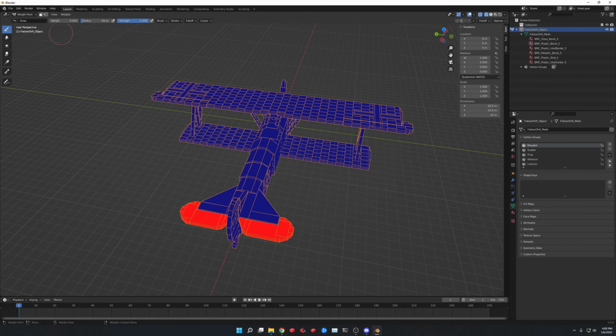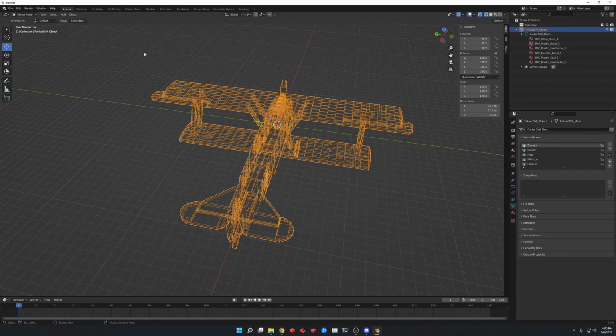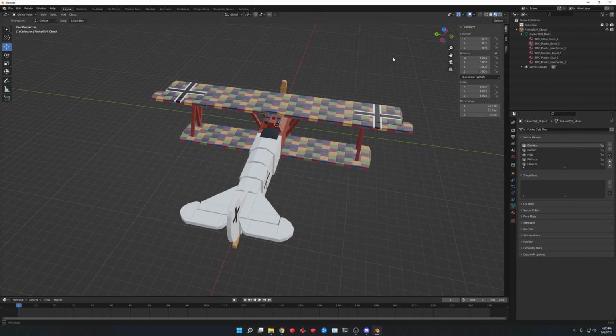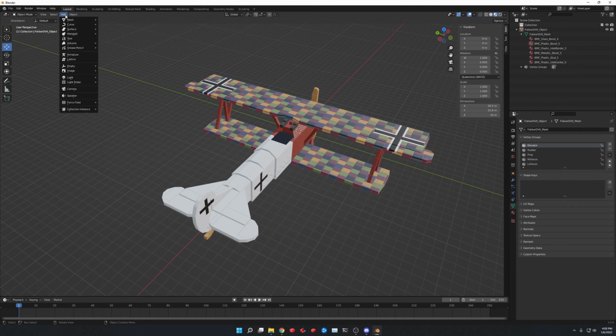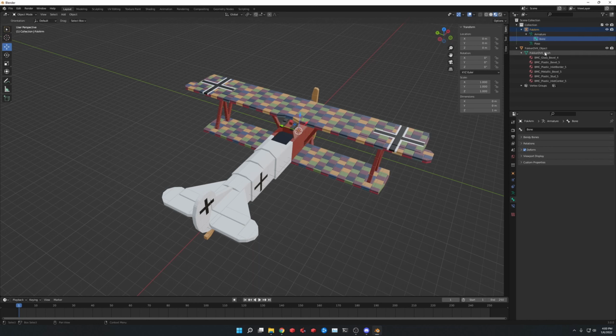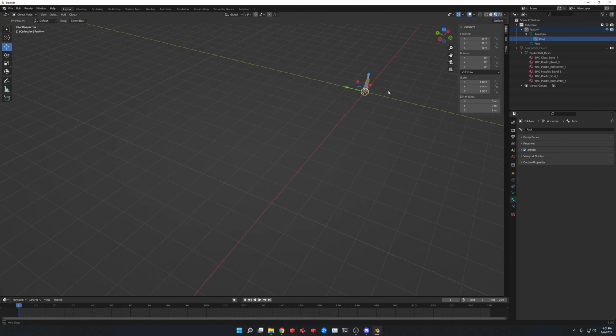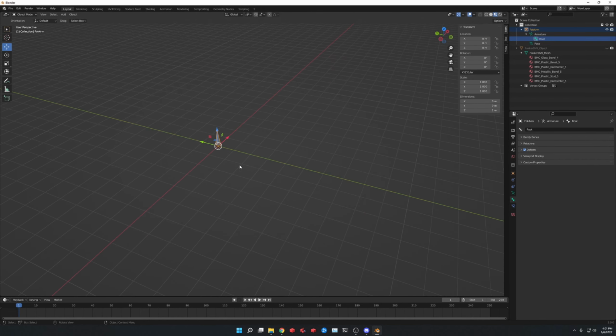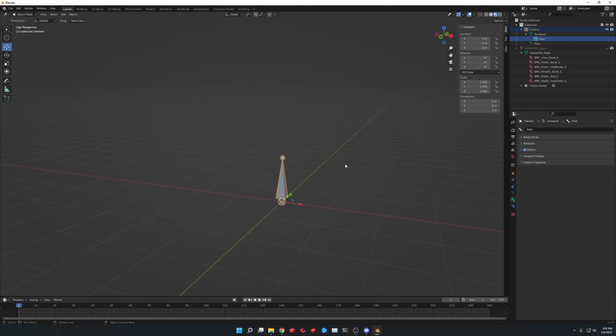So now we can start thinking about the bones. I'm going to go back to object mode, and I'm going to add an armature. I'm going to call this the Fokker arm. And we got this bone. For the first bone, I'm going to call this just the root bone. I'm going to hide the mesh so we can look at it. Nice. This is a root bone.